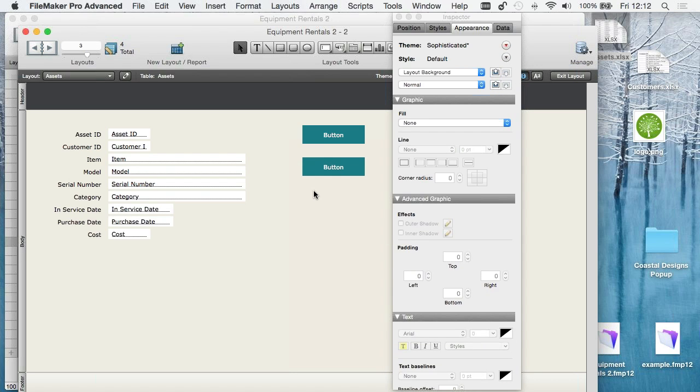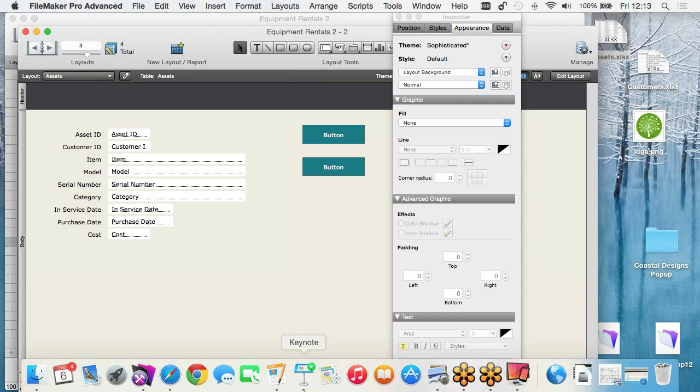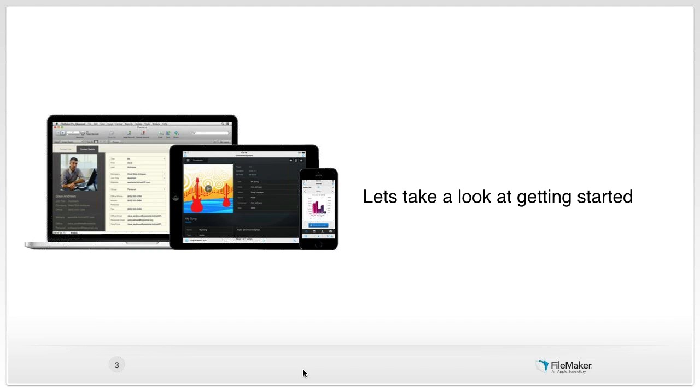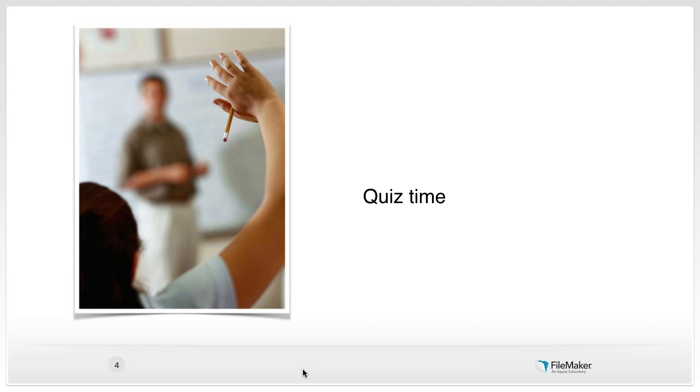So using styles is very, very powerful. It makes your layouts and your forms really pop. And by using styles, you can see how very quickly you can change the look and feel of your system by modifying a style and then having that style go over all of your different objects. So that's styles. So let's just go back and see where we got to.